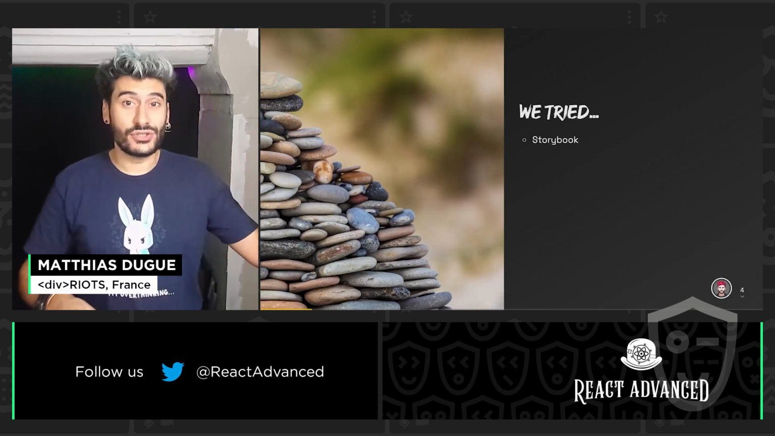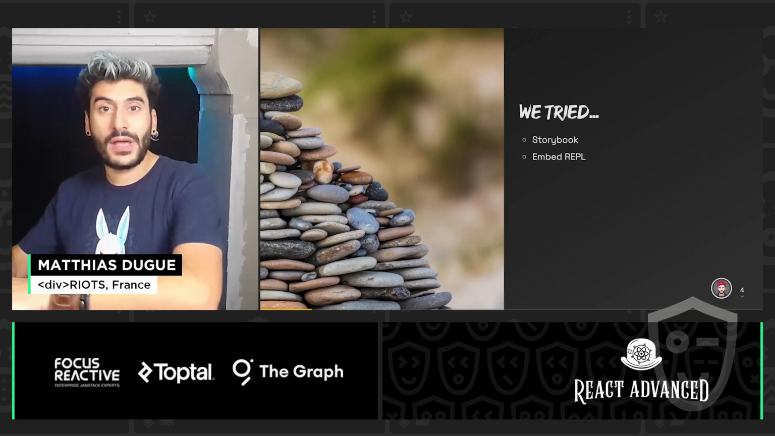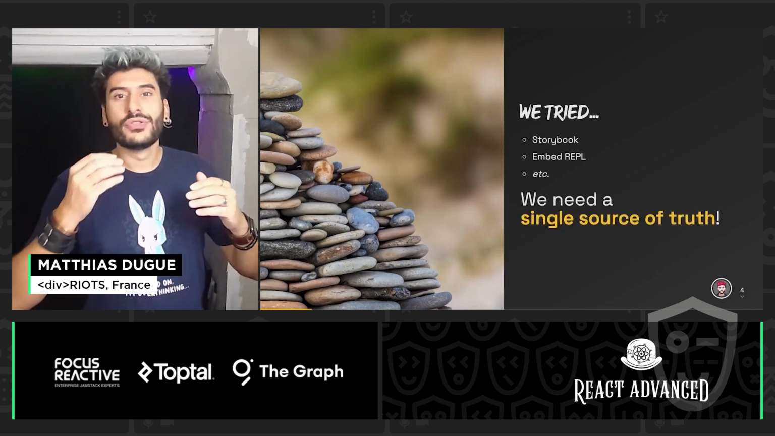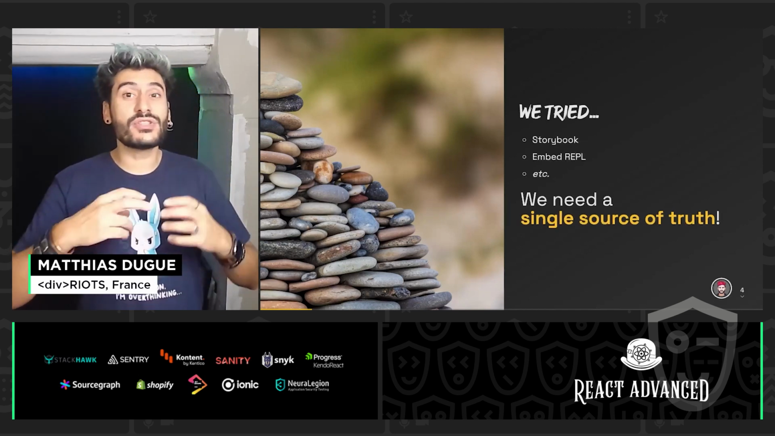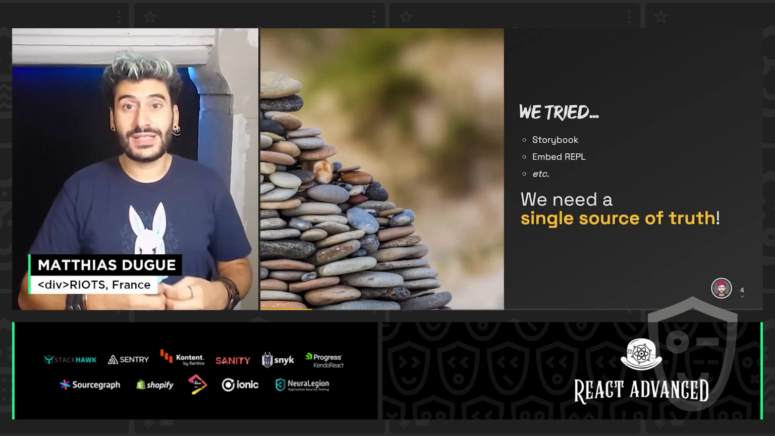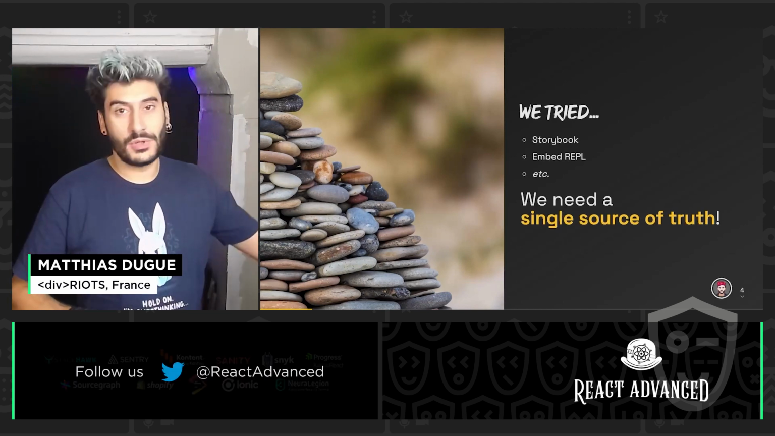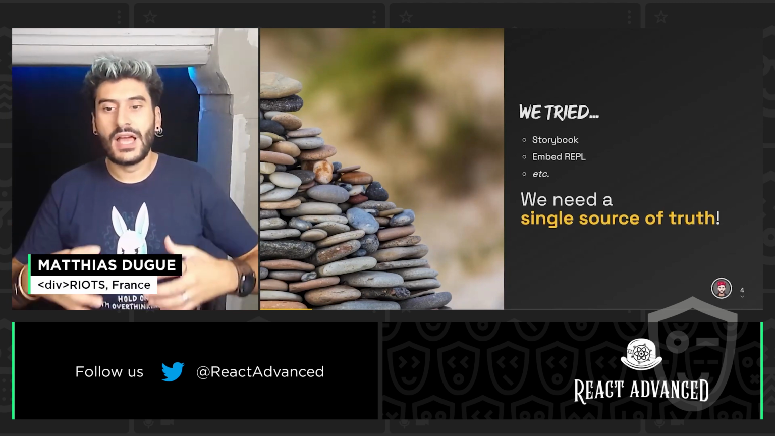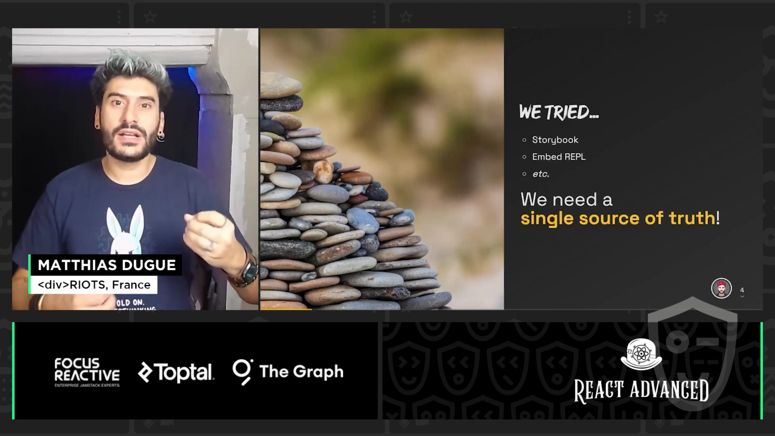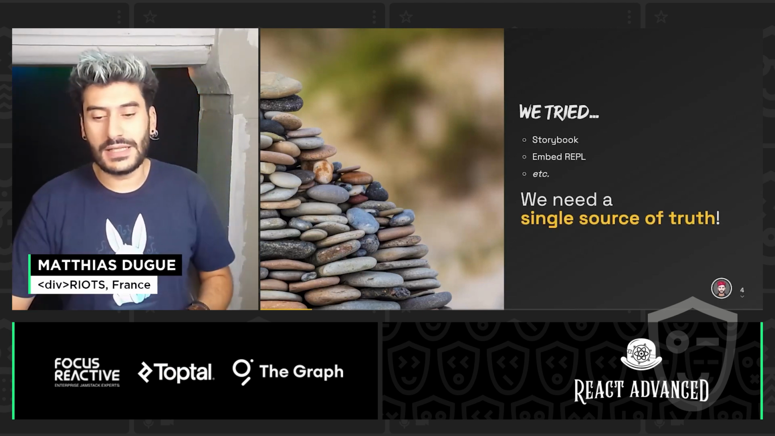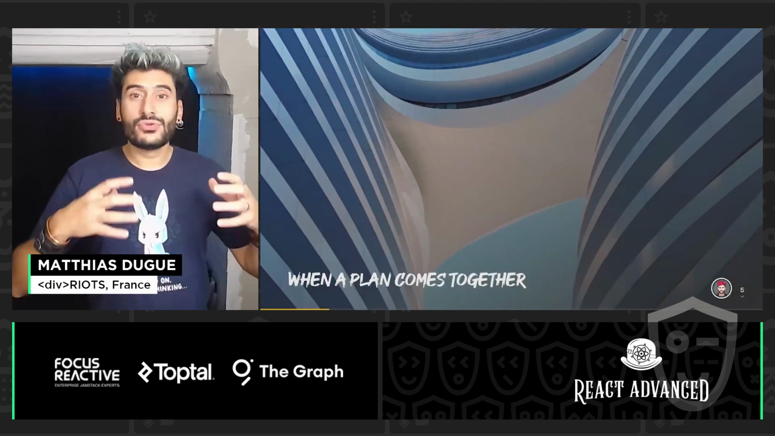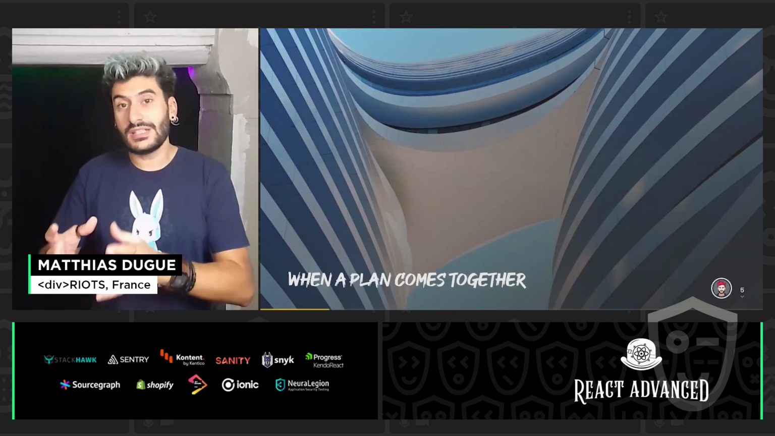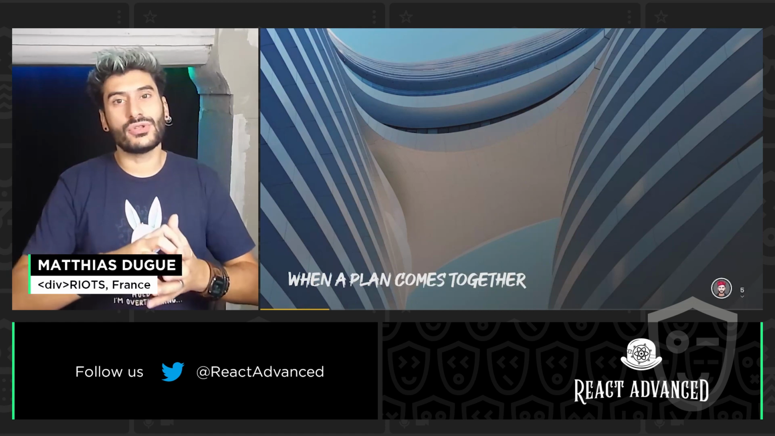We tried many things to keep your documentation and your code base organized. We tried things like Storybook. We tried things like embedding a REPL in the documentation itself. We tried many things, but the real truth is that we need a single source of truth. And this single source is your code base itself, not your documentation, not your examples that will be outdated at some point. You need something that is definitely the single point where everything lives, and this is directly in your code base. So we have to do something to keep the documentation in sync with the code base, and we need something to embed your code base in your documentation live.